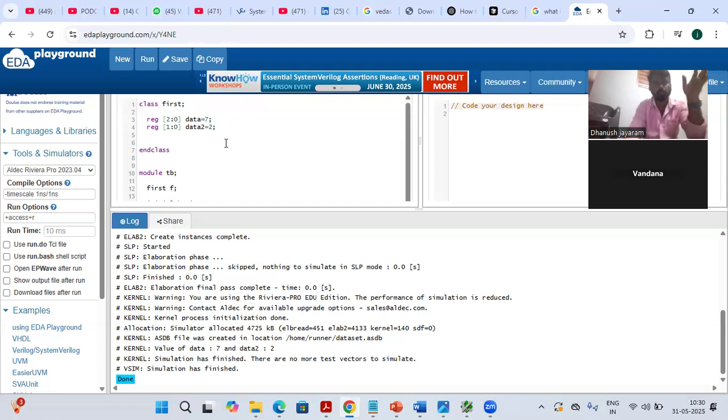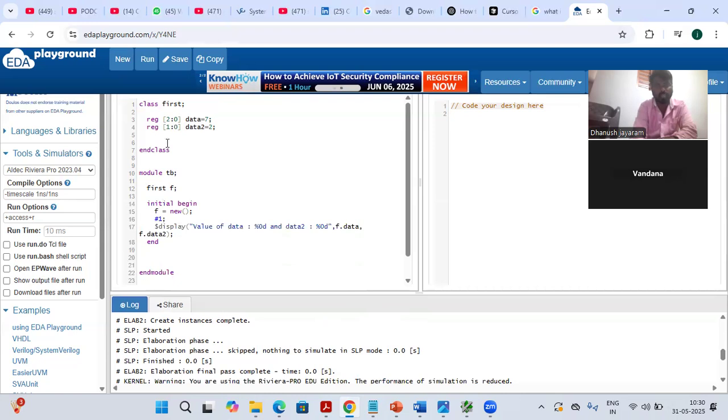This is it. Simple. There is a class, a dynamic entity. You need to understand it like this only. There is one class with two variables, data and data 2. I'm giving some hardwired values to it, or we can generate them; generated values are also not an issue. Then I'm accessing those values outside of the class. A module is not a class. After end class, I'm accessing the data and data 2 values in a module. That is called outside of the class.